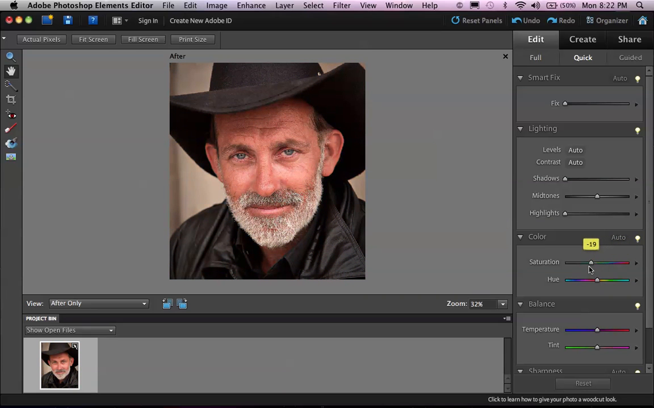Now if you go the opposite direction, as you see, all the color starts to fade, and actually you get a black and white photograph. That is one way to achieve a black and white photograph, and actually probably a better way than simply turning it to a grayscale image.